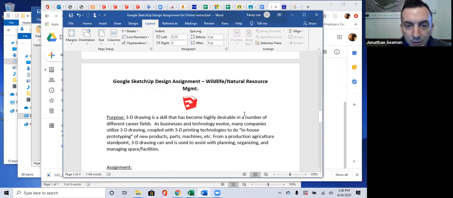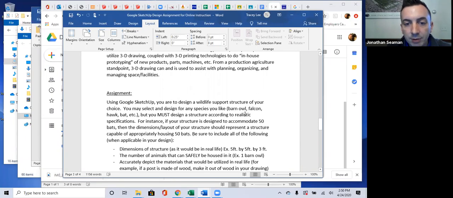For the wildlife natural resources, I have them drawing and designing a wildlife support structure. So a barn owl box, a deer feeder stand, some other type of bird house, you know, whatever you have covered or talked about or want them to discover, come up with a drawing plan for it and make it realistic.